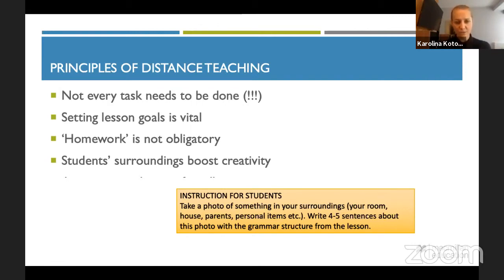So, for example, the instructions for students might be the following, and it is also taken from the guide you're going to receive after the session. Take a photo of something in your surroundings, your room, your house, parents, personal items, etc. Write 4 to 5 sentences about this photo with the grammar structure from the lesson. And again, it does not require much effort from the teacher. You don't need to make an extra worksheet, okay? This is something that you would not normally be able to do in the classroom.